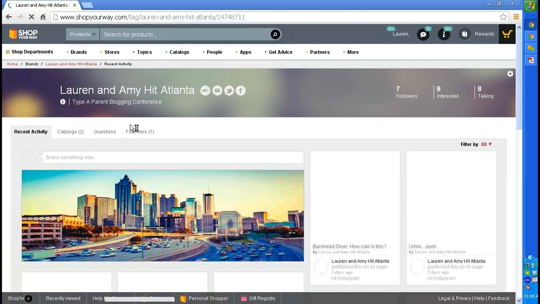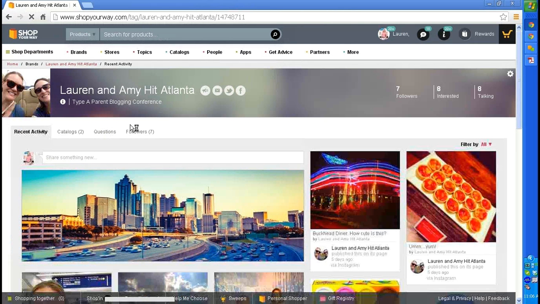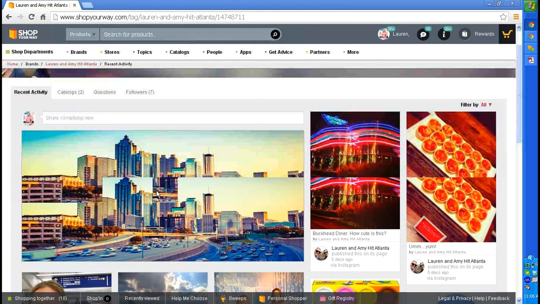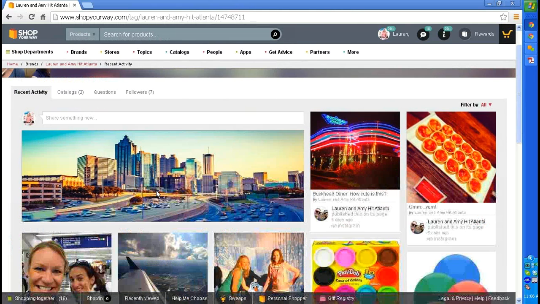I know there was a lot of talk about it, so I just wanted to go through the actual process while it was fresh in my mind. We've done it in the past, but I wanted to keep the process fresh. Honestly, it took me all of 10 minutes, if that, to get it set up, get images set, and get it all created. Anybody can search for Lauren and Amy Hit Atlanta. It'll show up on the top feed here, and we can put content on here and share content.